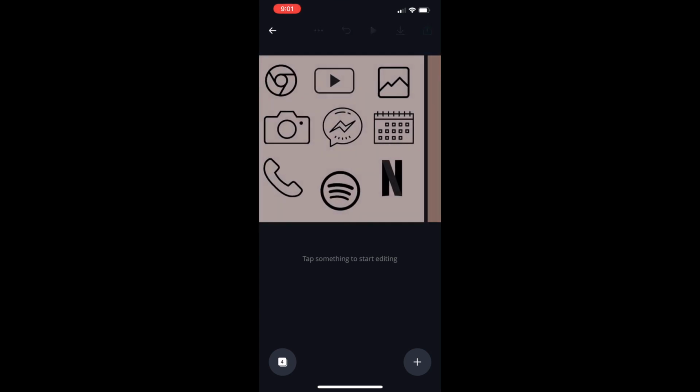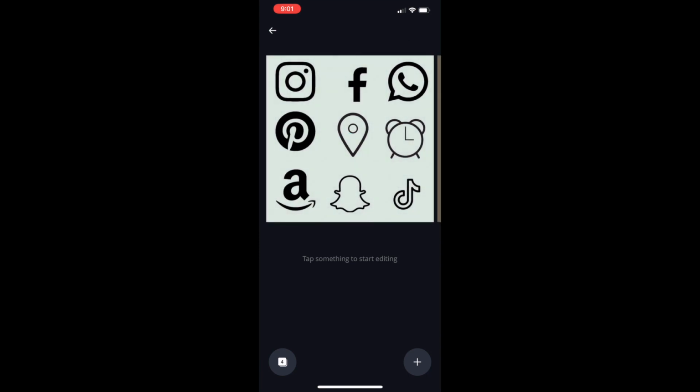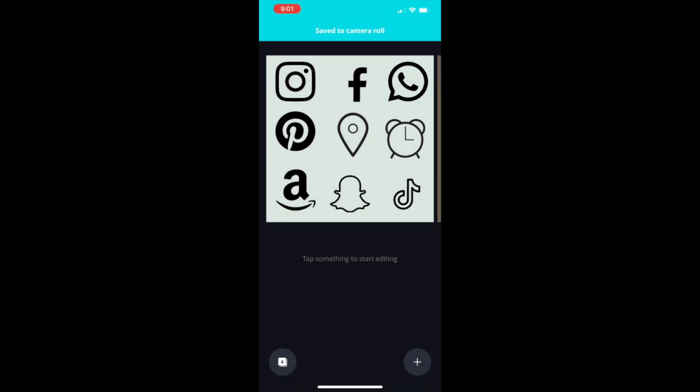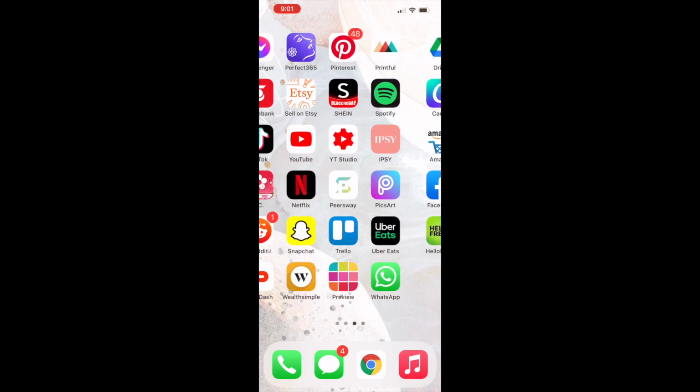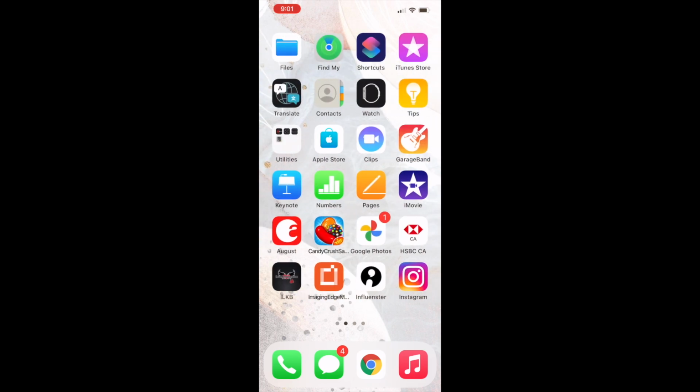Once you've confirmed that, in the top right corner, you're going to see an up arrow and a down arrow. You're going to want to click on the white down arrow, and this is going to save your Canva creation to your phone. Each page should save as a separate image in your gallery. So as you can see, it says saved to camera roll. I'm going to go ahead and close Canva and open up the Shortcuts app.